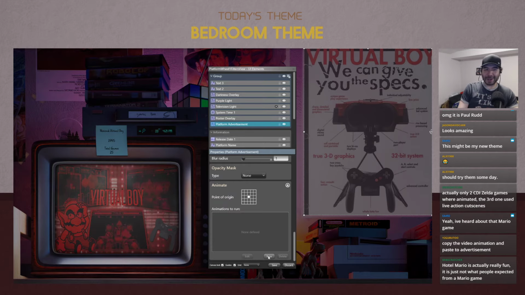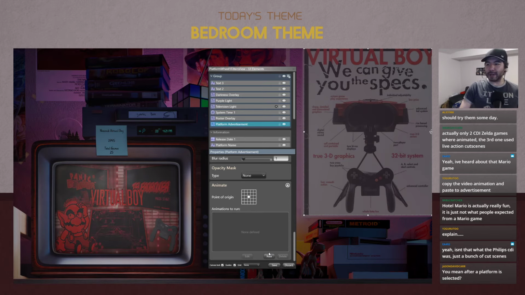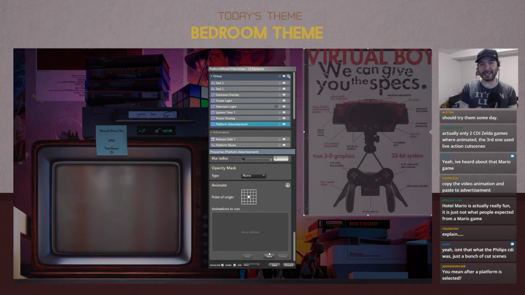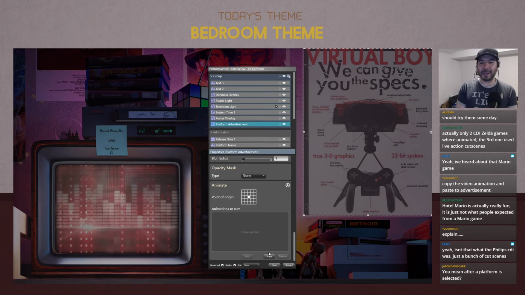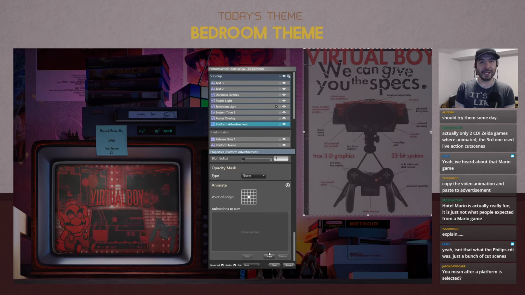Yeah, it actually is. Hotel Mario is a game that plays like a game, and you actually do things that you're expecting, like you jump and your character jumps properly, and you hit things and you can jump on things. It was like a Mario arcade game. Whereas Zelda, yeah, those are really tough to play because the controls are just not good.